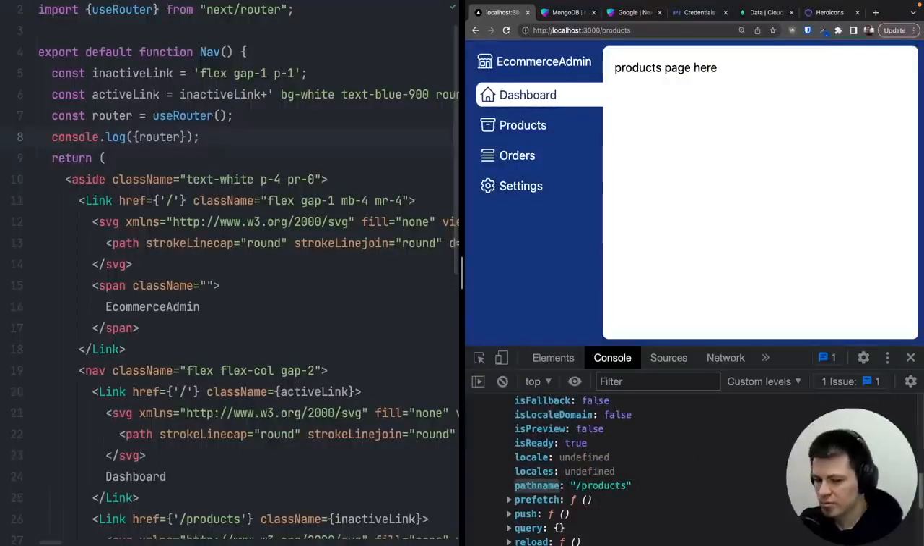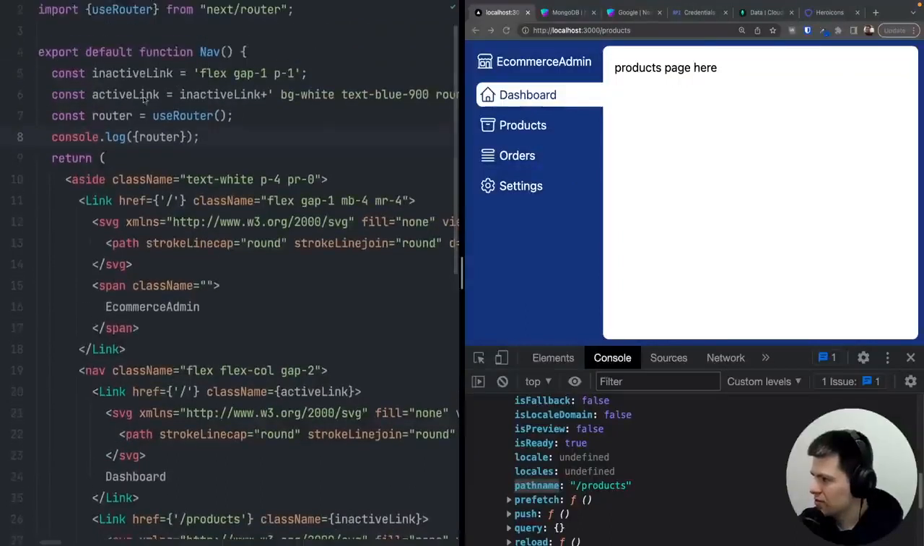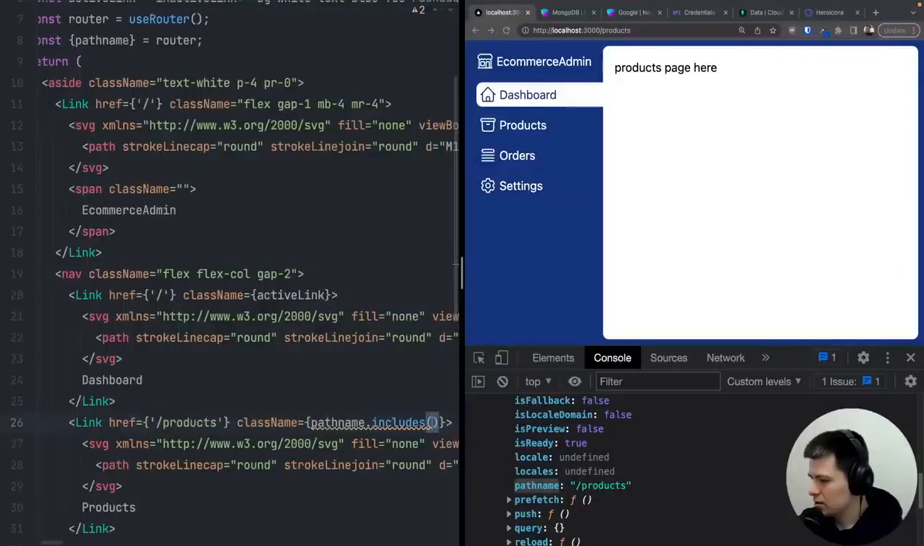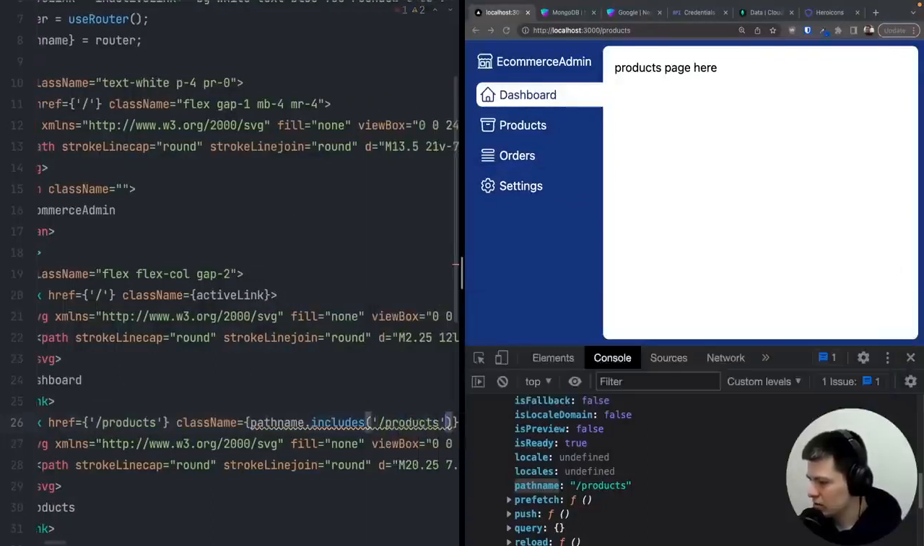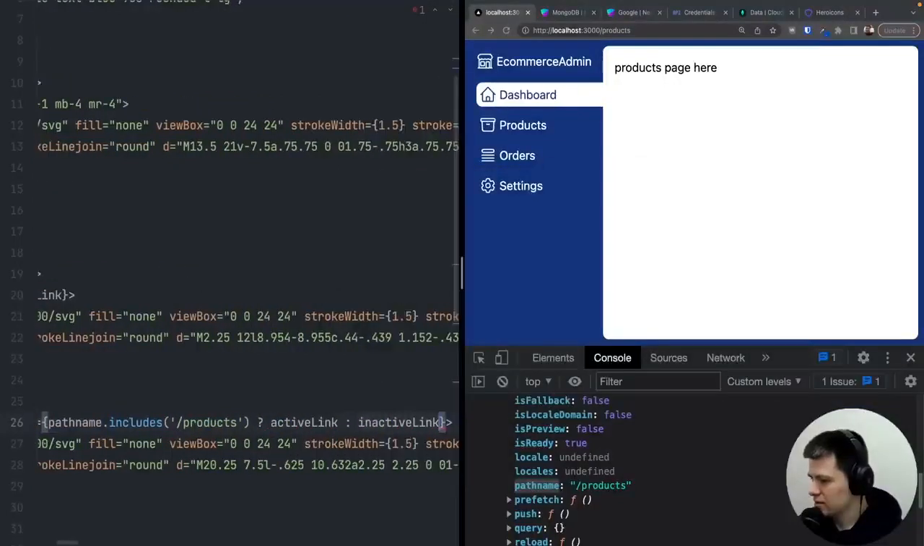So now by checking the pathname, we can see if it's products, and then the products link should have the active link classes. So let's grab the pathname now. Let's do const pathname equals just router.pathname. And now for products, we'll remove this inactive link and we'll check that pathname includes /products. Then we'll add active link classes, otherwise inactive link. Right? So now we have products and dashboard active.